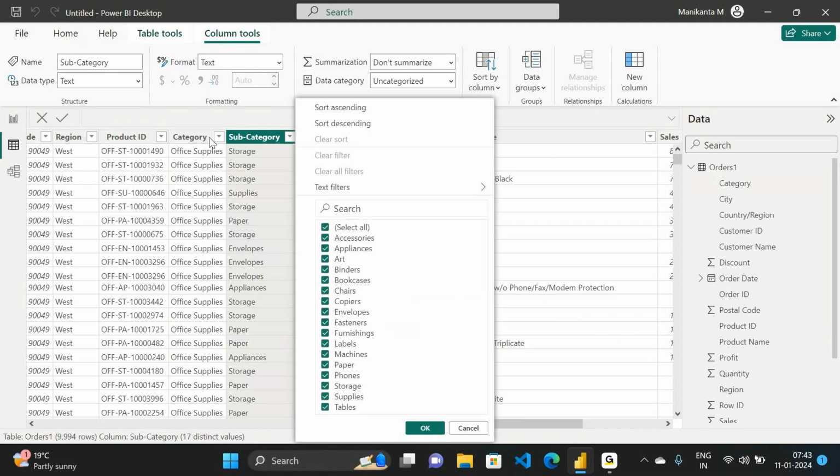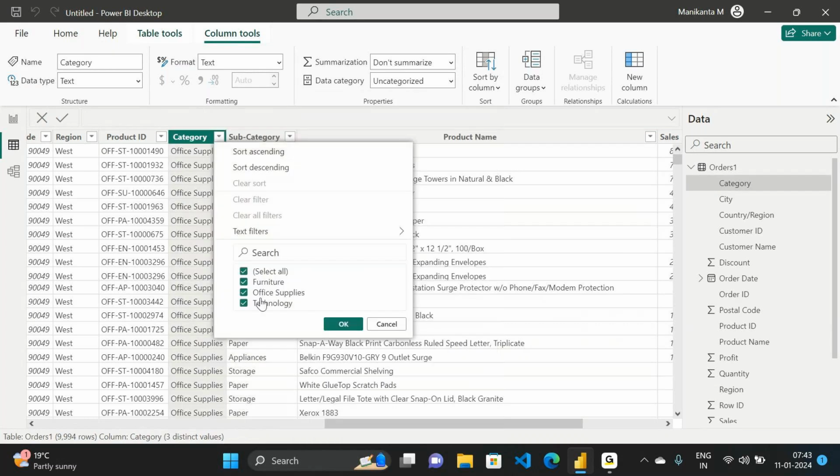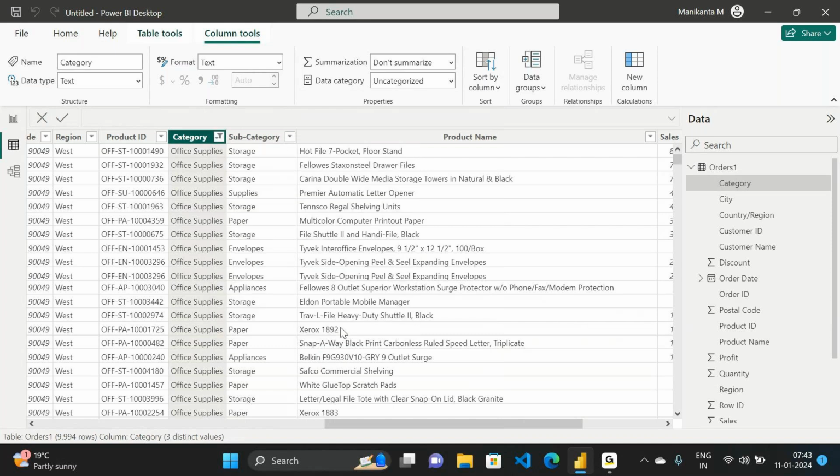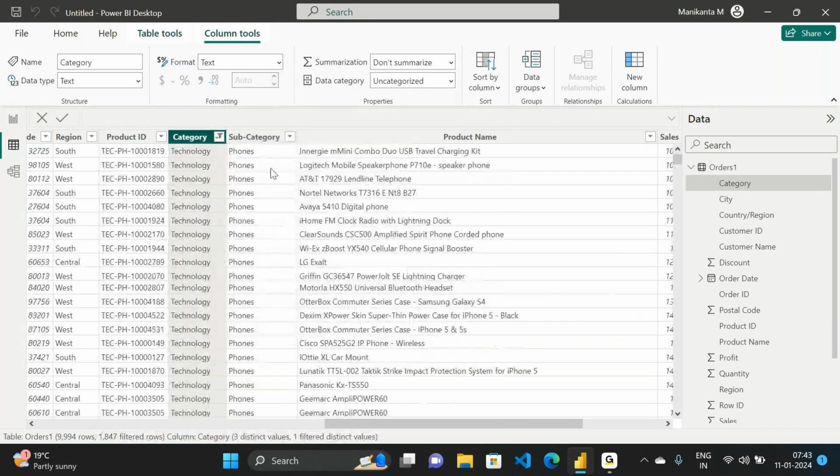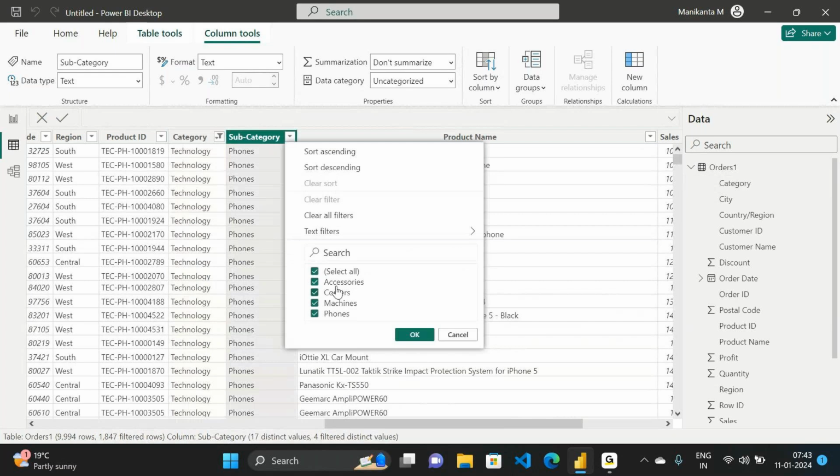Now we'll see that we're having the technology. What I will do is filter on the technology products. See, technology subcategories are accessories, copiers, machines, phones. Which product is made with the help of technology, by using technology, manufactured, that is these subcategory products. You got my point? What technologies are there? Yes or no?